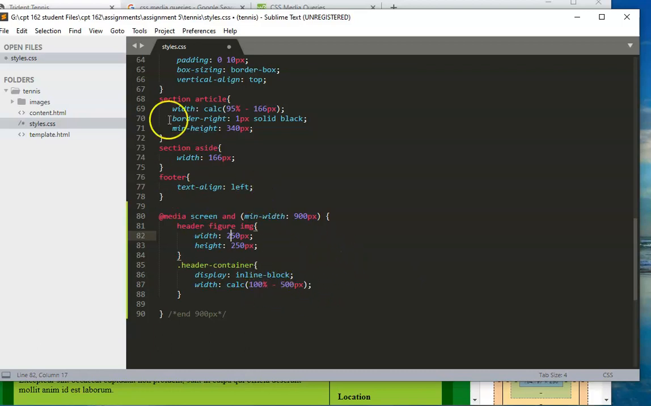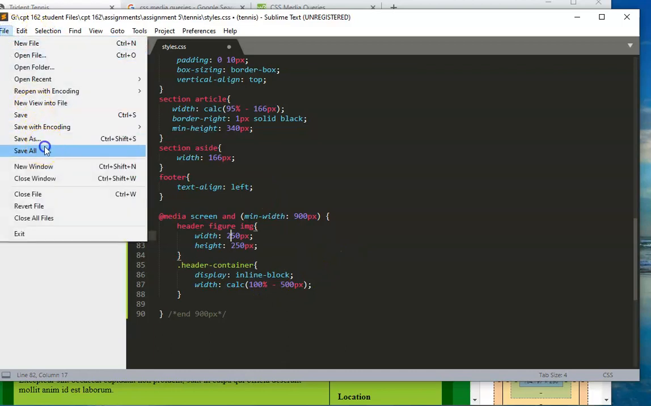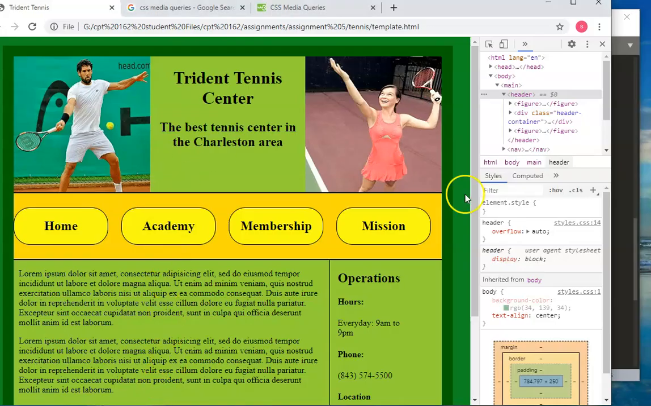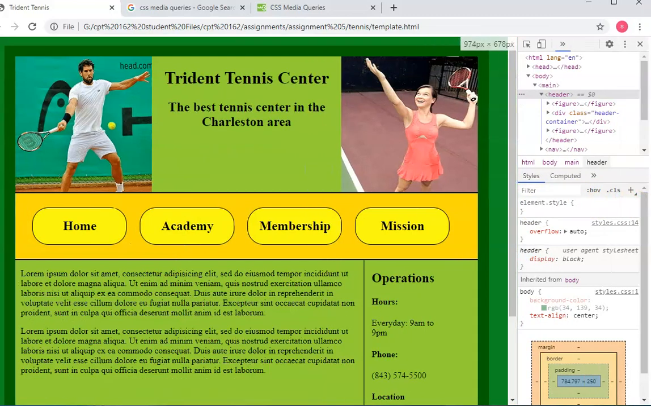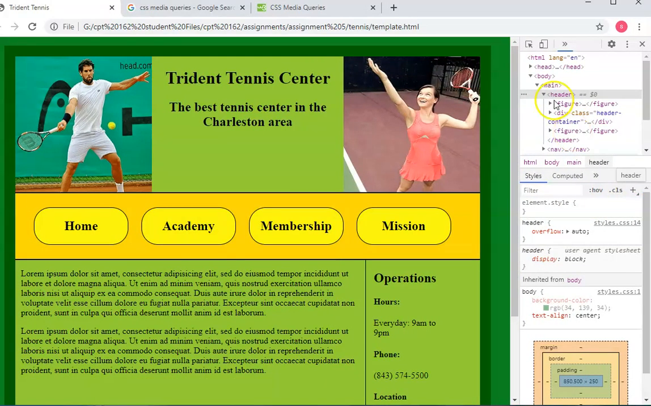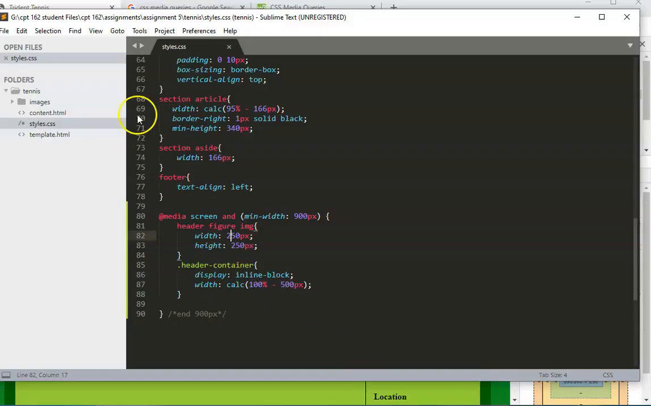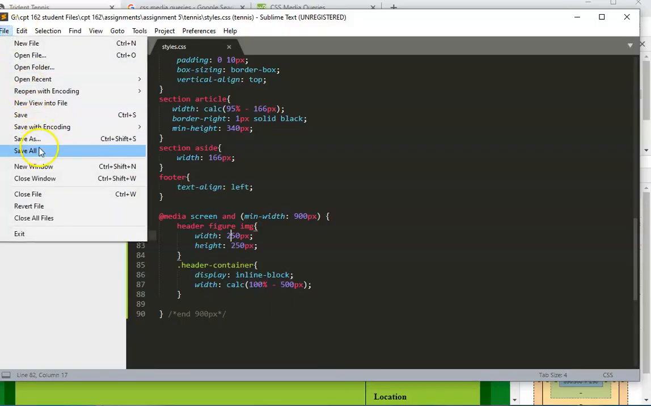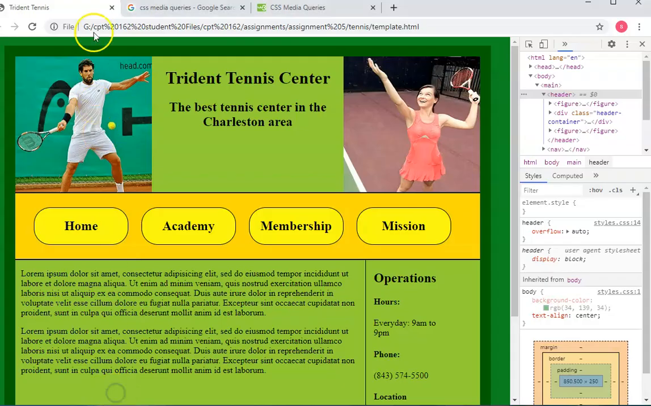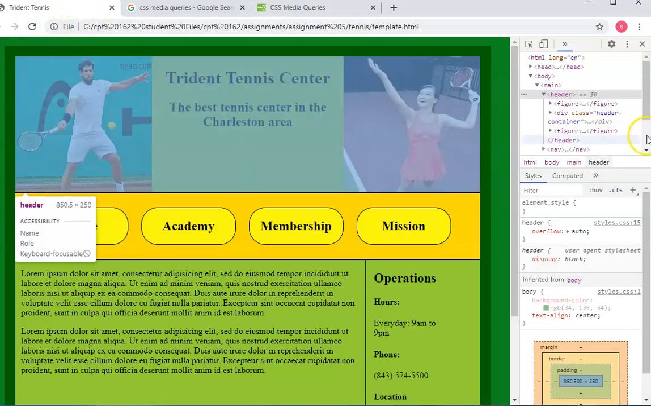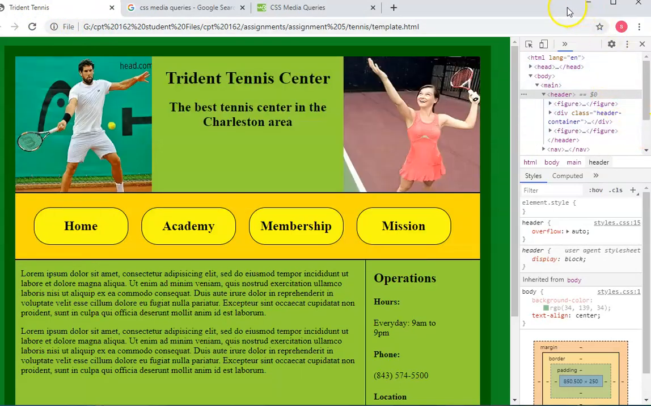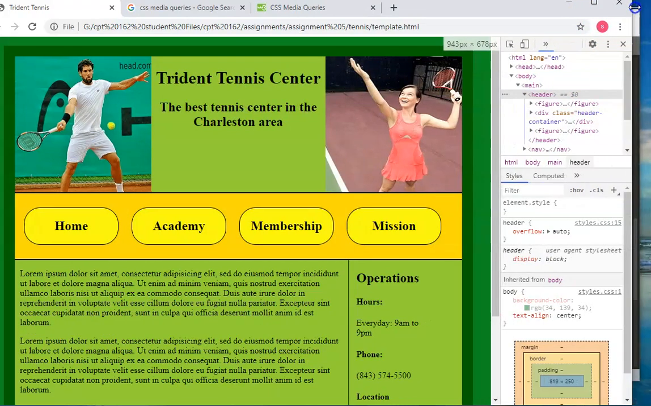So let's see how that works. I'm going to do File, Save All. And yeah, I've got to bring it above 900, so make sure I don't forget it. And again, just in case I forgot, File, Save All, and then refresh. Nothing changes, which is good. We didn't want anything to change at the larger space.